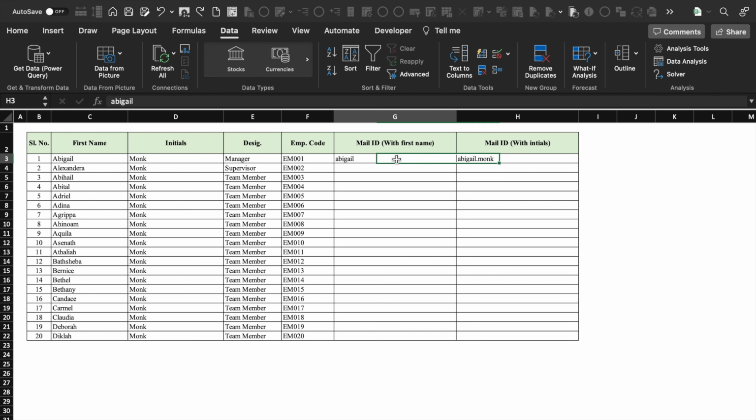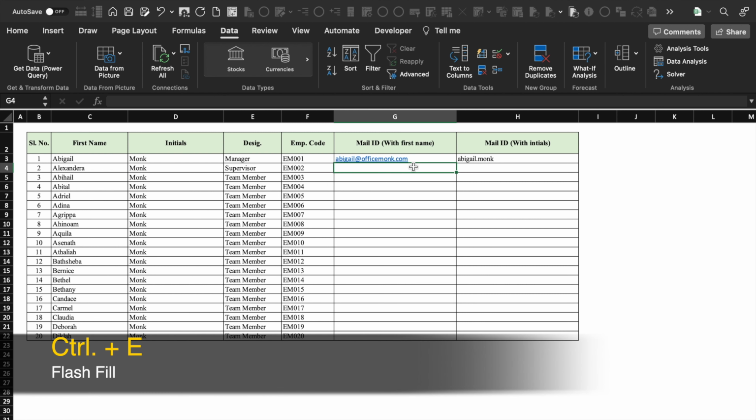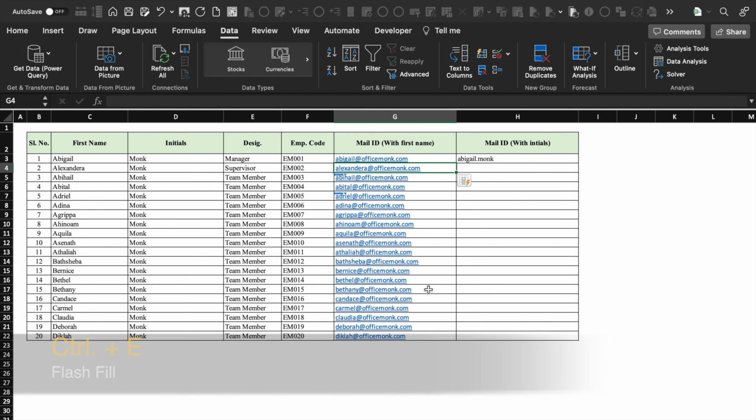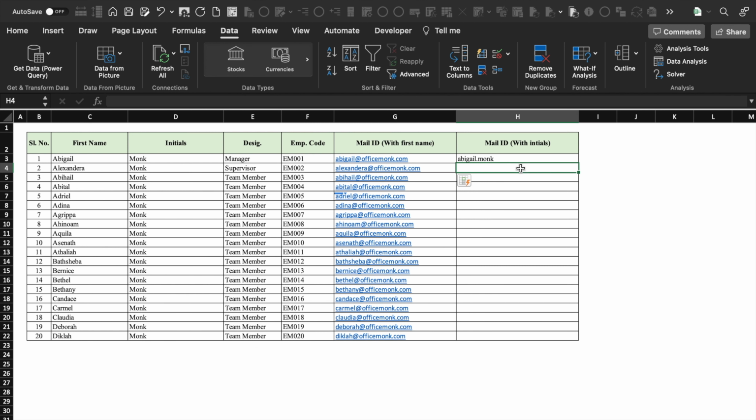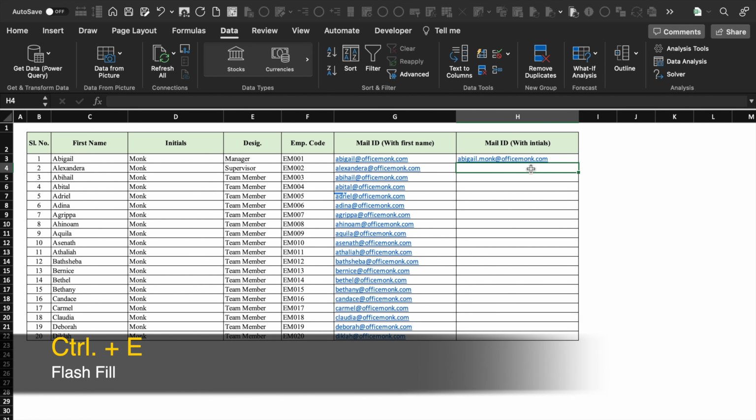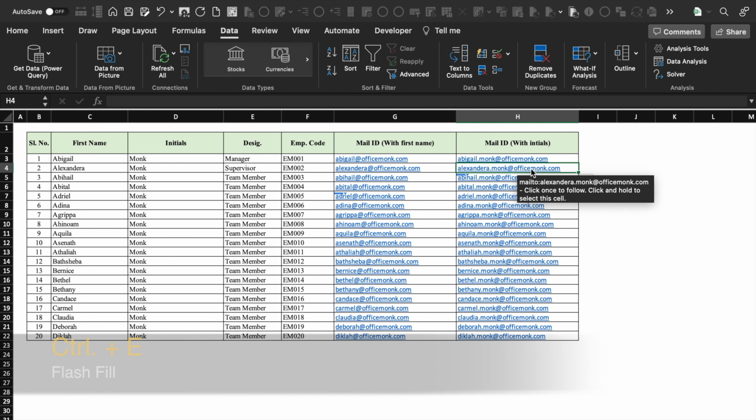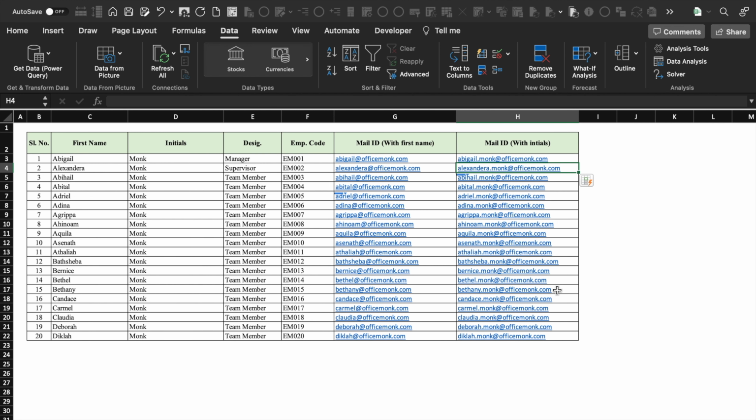We will come over here and we will type @officemonk.com. We will come down and we will press Ctrl E and all the mail IDs got created in a single click. Over here also we will enter @officemonk.com. We will come down and we will press Ctrl E and all the mail IDs got created with initials over here.